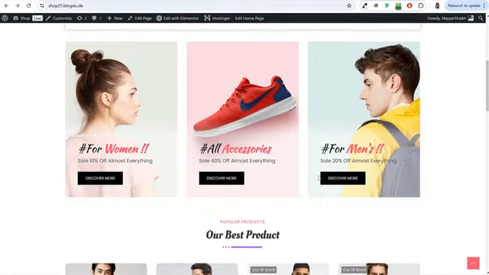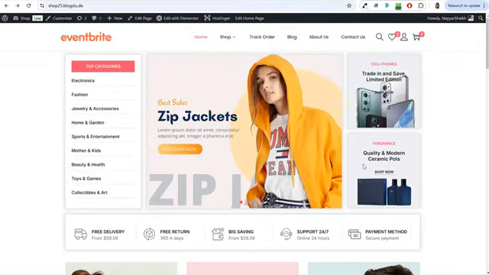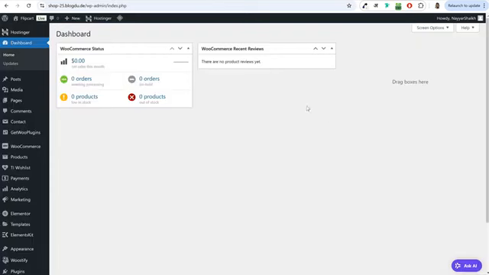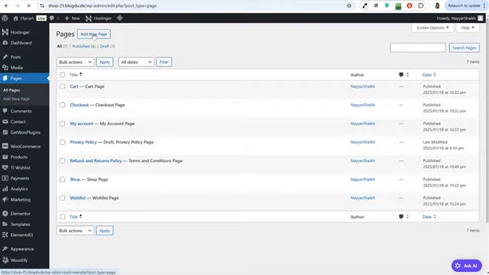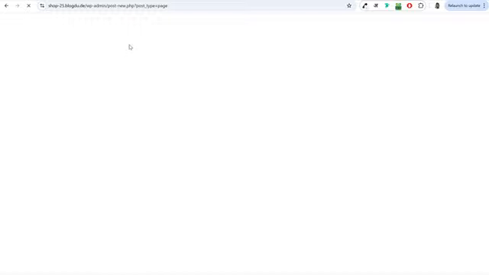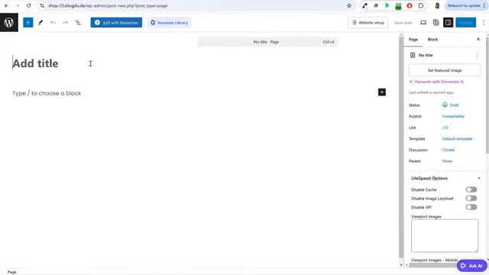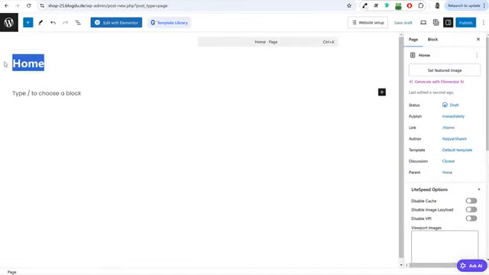So we'll see how to create this page, home page, and after that we'll see some other pages. Now to create a new page, we have to click on pages at the left hand side and click on this add new page button. Now because we are creating our home page, we'll name it home, obviously. So under title, I'll type in home.